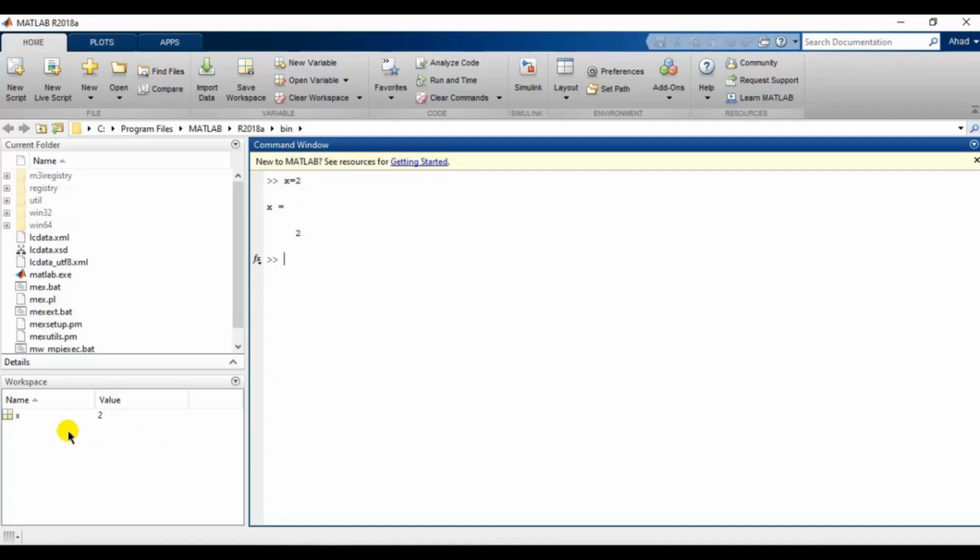So here we have got the three major windows, and more windows like command history can also be added on this screen. Here on the top in the panel we have got multiple tools which we can use, and the first one is the new script. New script is used to create or save a new file on which you put all the codes together. So new script is a very essential and important tool in Matlab.